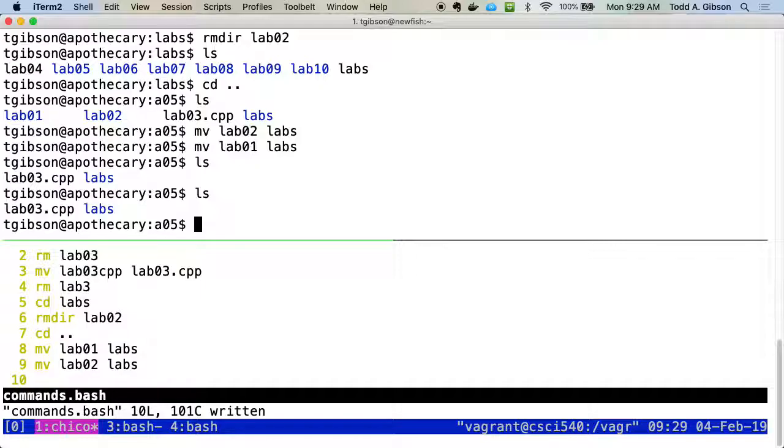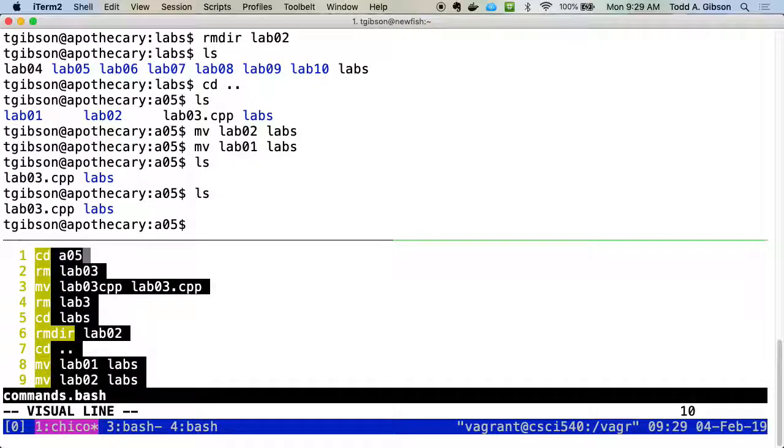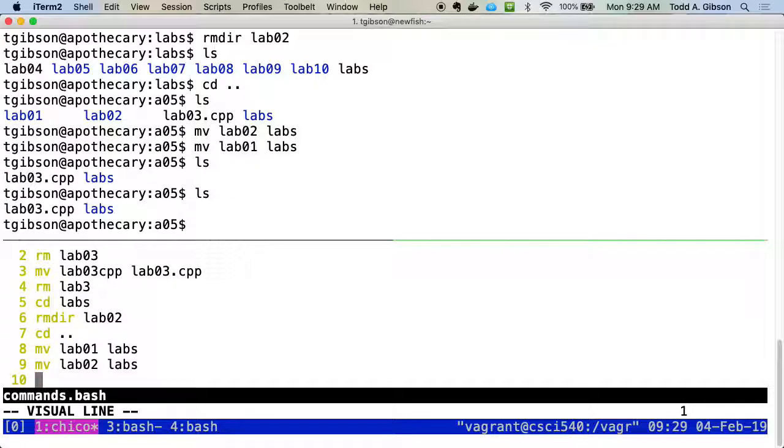All right, so definitely feel free to get together with someone, and this is what gets turned in. You just turn in this file of commands that you typed in. Okay? All right, go ahead and have at it.